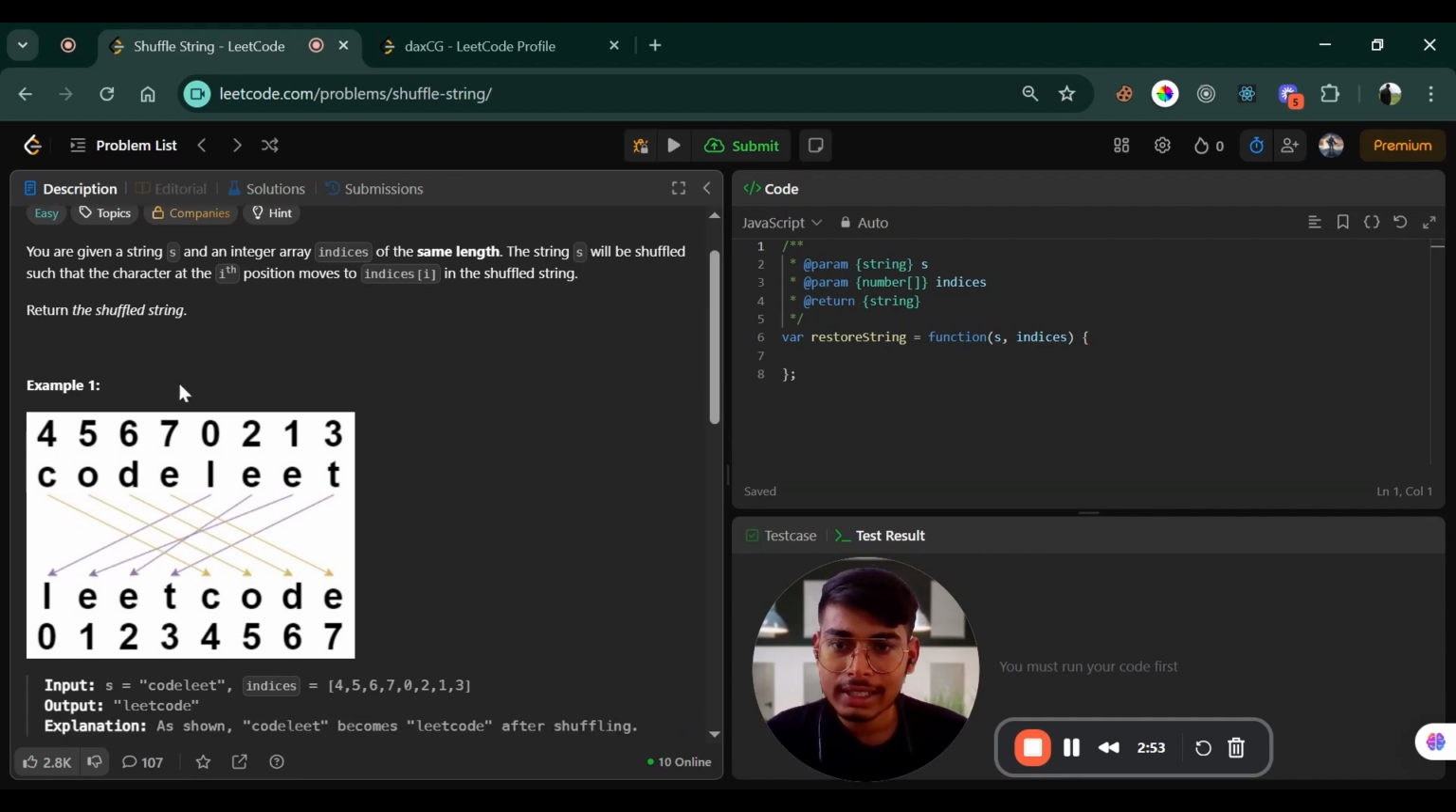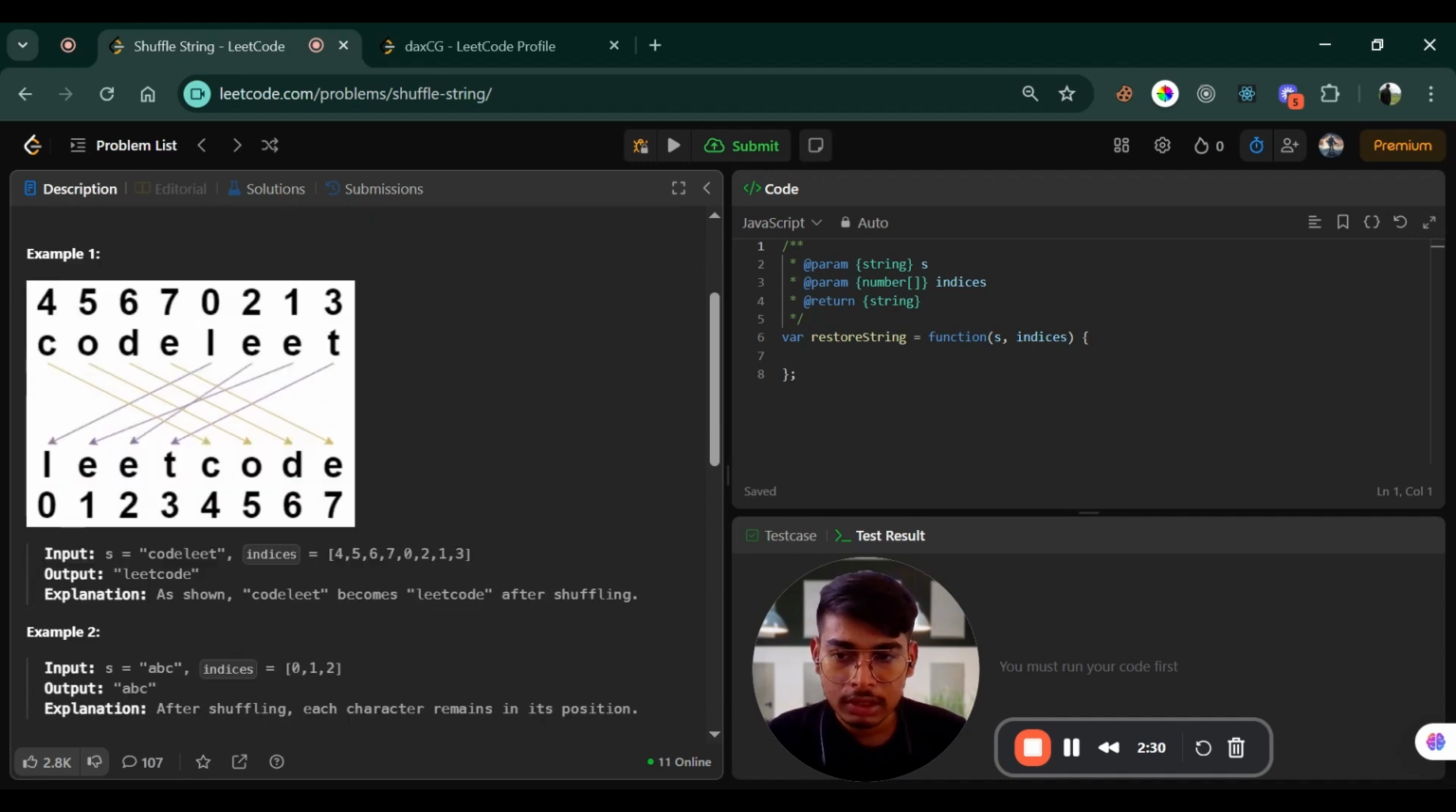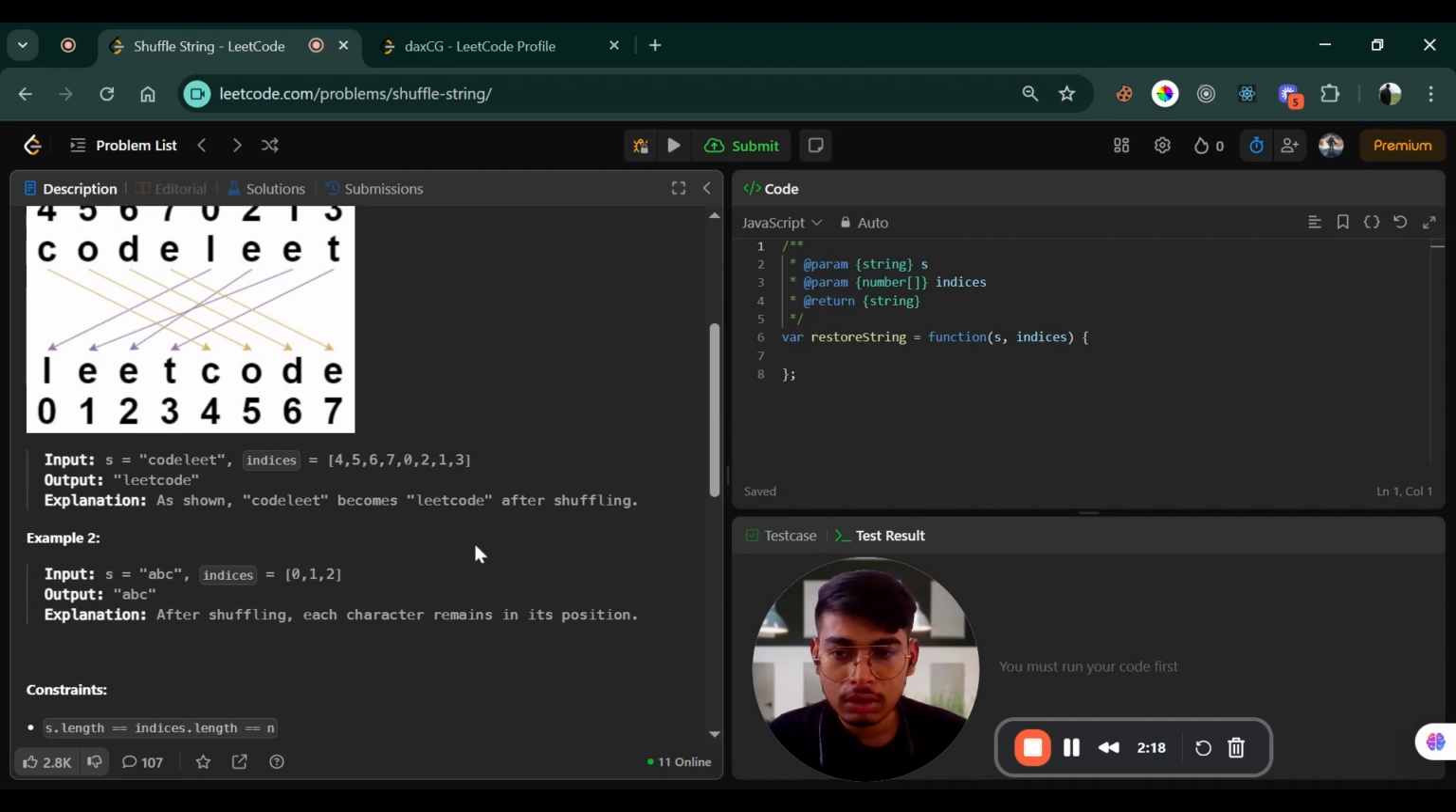I'll directly explain example one so it's clear. For C, it shows the fourth index, so you have to place C at the fourth position. For O, the fifth, and so on, each one directly, and in the end it becomes a proper word. The input is a string and an index array.